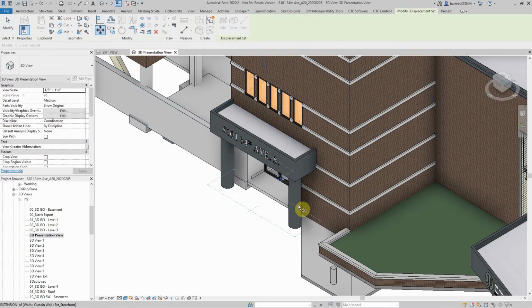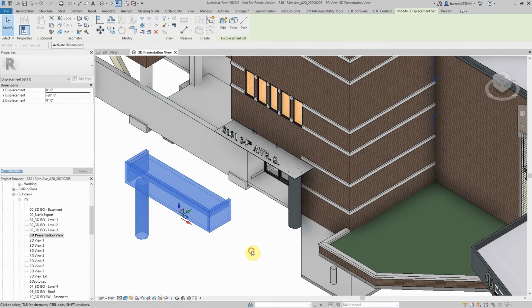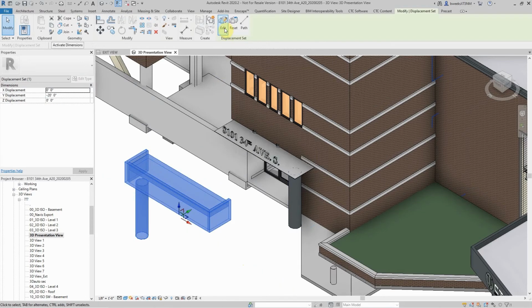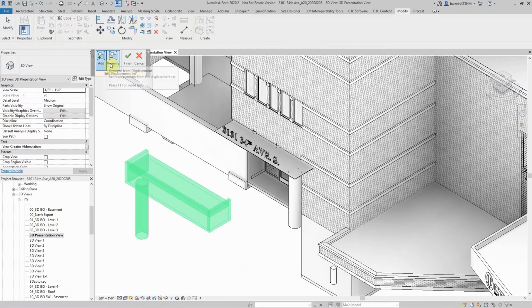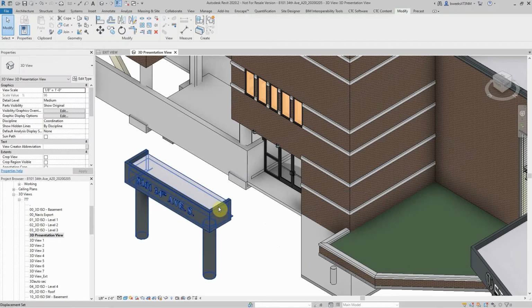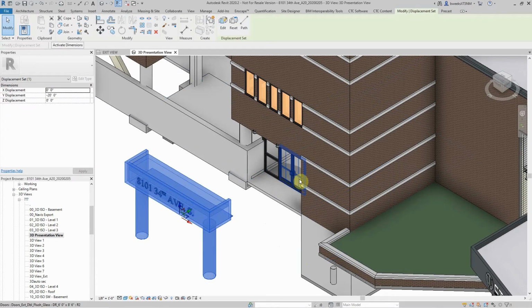So first thing I'm going to do is go ahead and move this perpendicular to the facade so we can see the elements that I've selected. Now, as you can see, I've missed a couple of elements. The great thing about displacement sets is that if you select Edit, you can add or remove elements from your set. So I'm going to add some of these items that I missed and hit Finish. And now I have a displacement set of the canopy that's offset from the building.